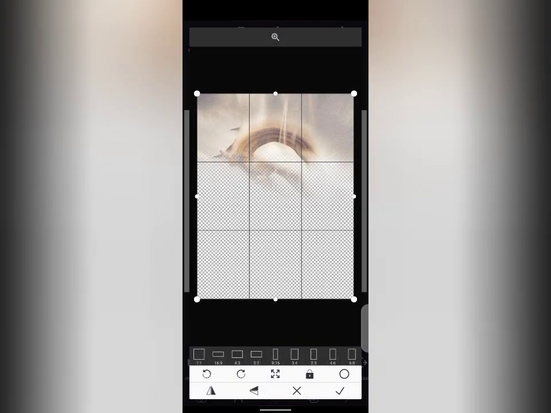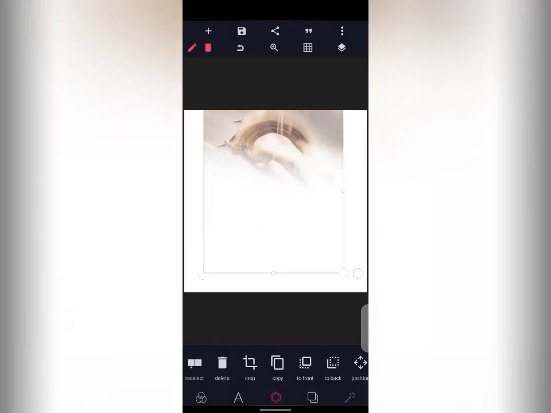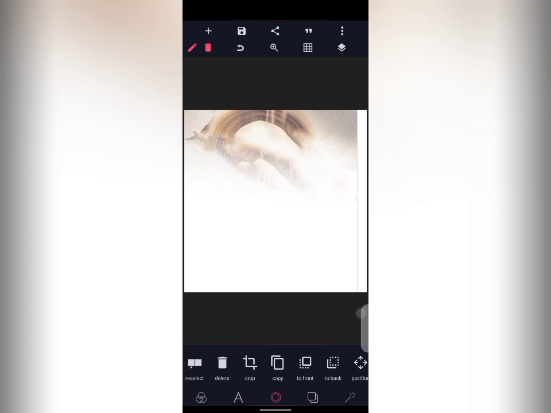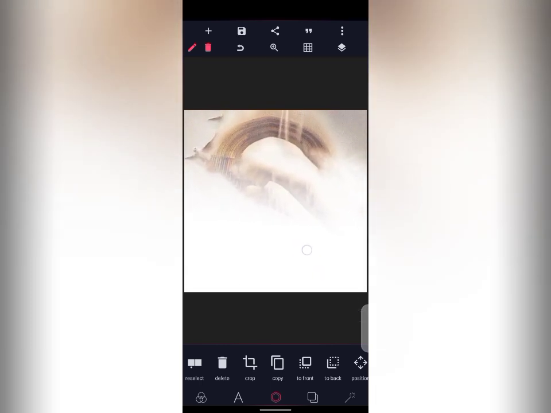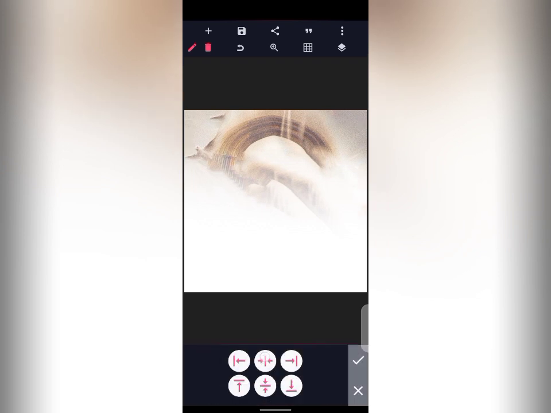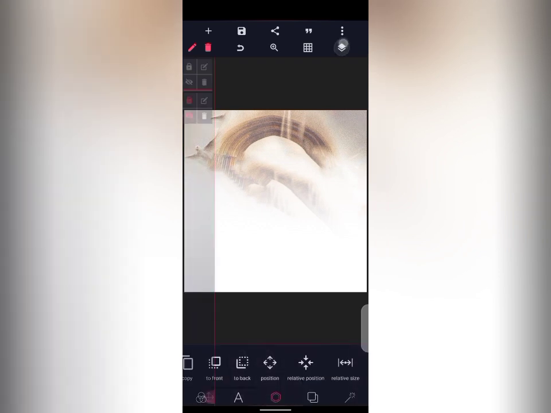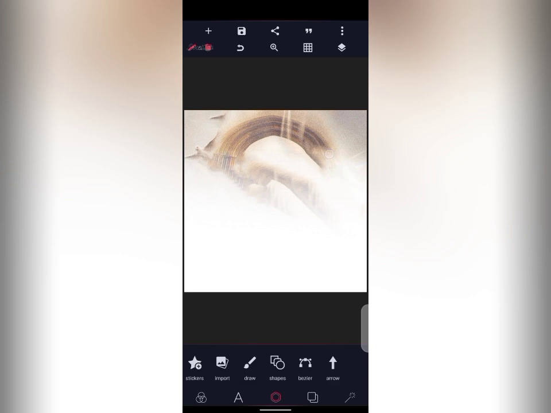So now I'll just crop out the parts that I need, then I'll enlarge it. Okay, this is the part that I need. Are you seeing? Okay, I needed this part. Then I will lock it.